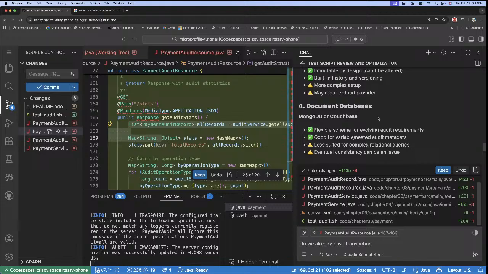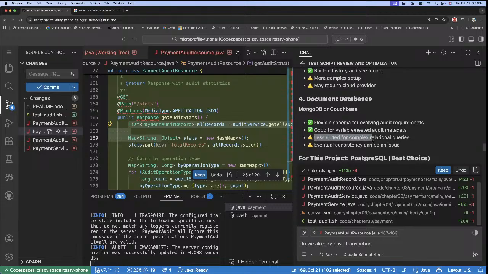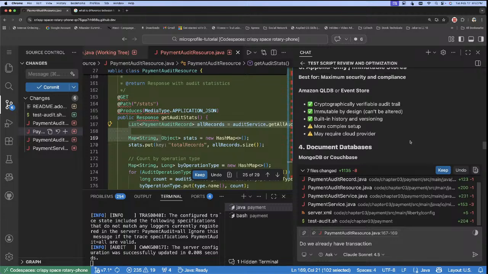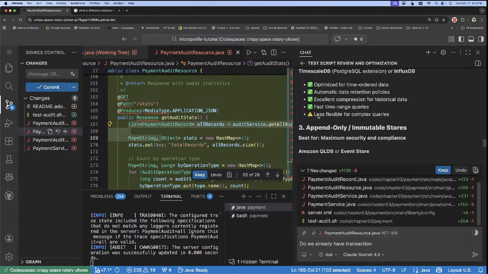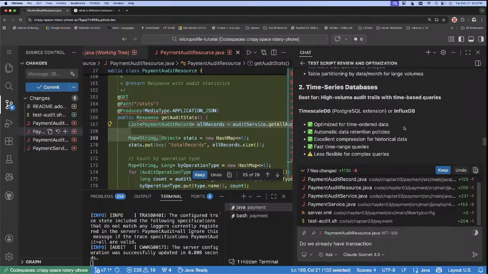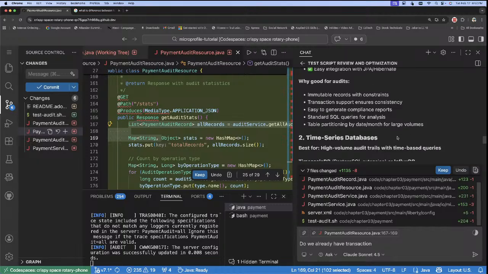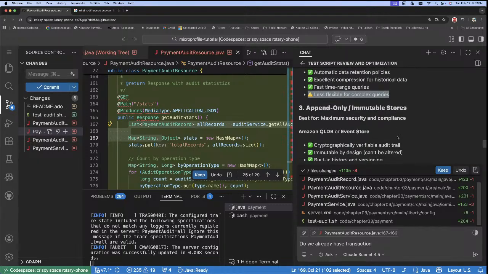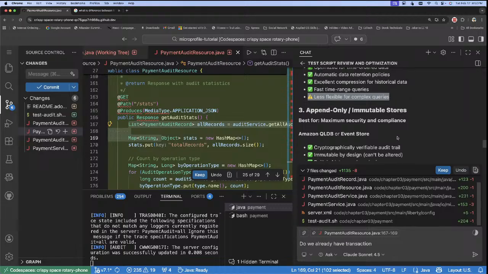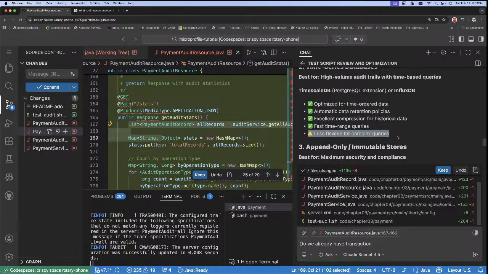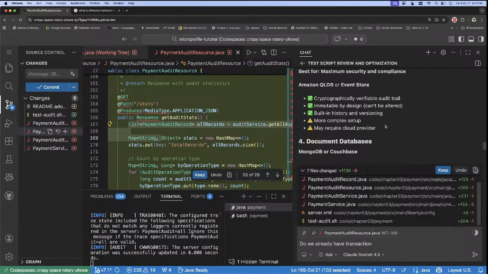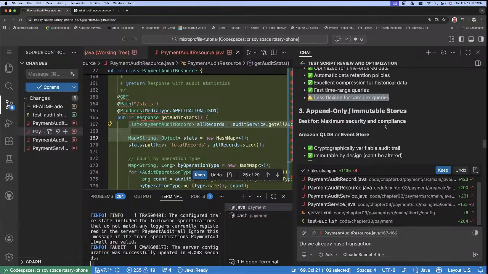Document database, MongoDB, is also good. But then you will have to create complex queries and eventual consistency could be an issue. Time series database is less flexible for complex queries. But we may not need complex queries. Some filtering options would be great. So I would suggest 1 and 2.